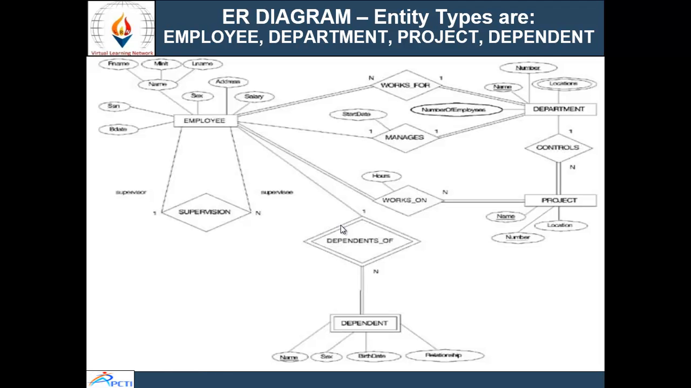You can see an ER diagram of an employee management system, in which employee is an entity which has some characteristics like gender, salary, address, and name, which can be first name and last name. Employee supervision: employee supervises, and it can be a supervisor. Then employee manages department, or you can say department manages employee. Department has name, number, and locations. One department has multiple locations, so this is shown as a multi-valued attribute.